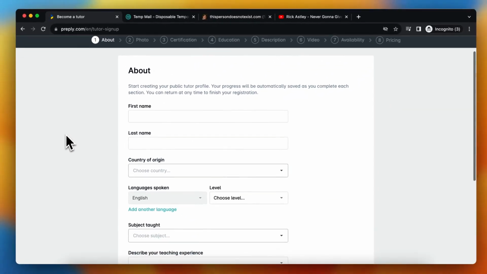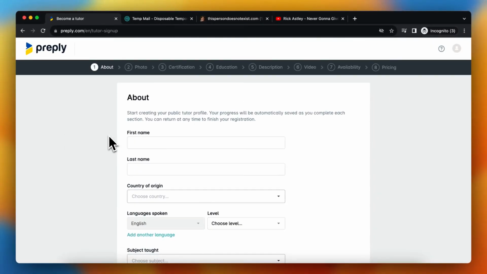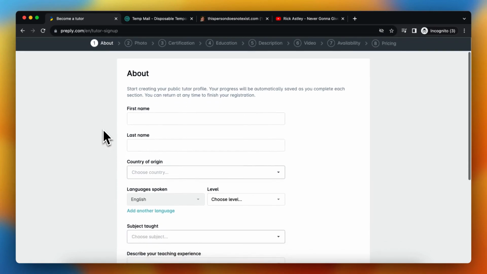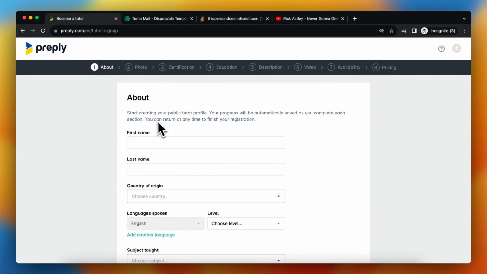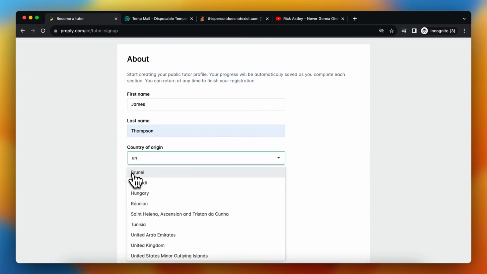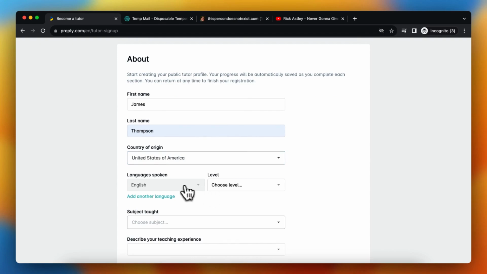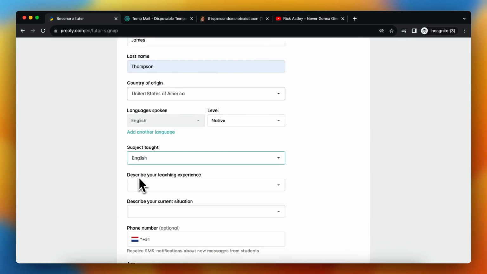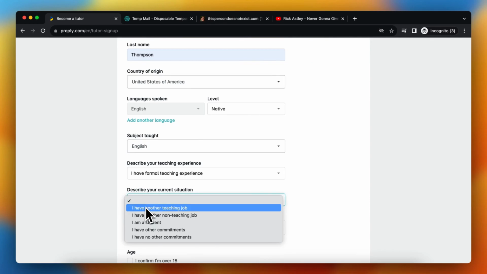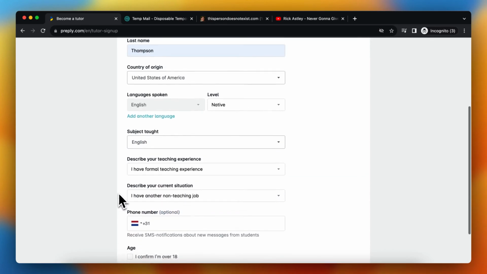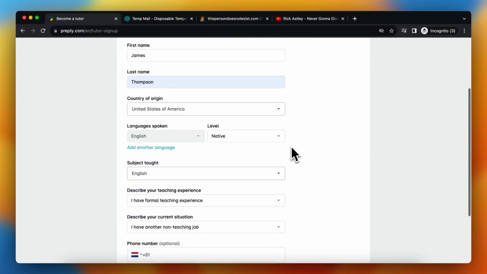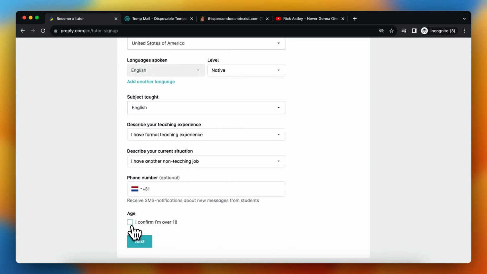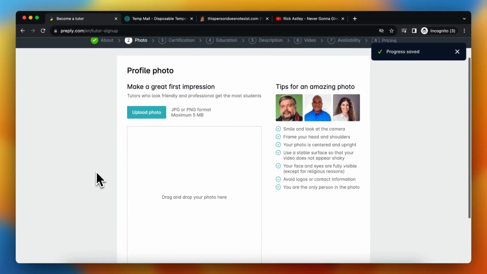And here you need to fill in all of your personal data. So I'm just selecting just random names and last names, but of course this must be your own personal information. Something like this, and then confirm that you're over 18. Then tap on next. And here you can just add a profile picture.